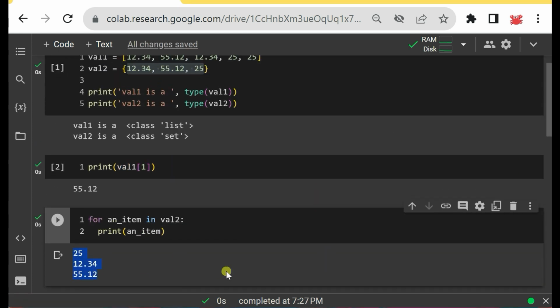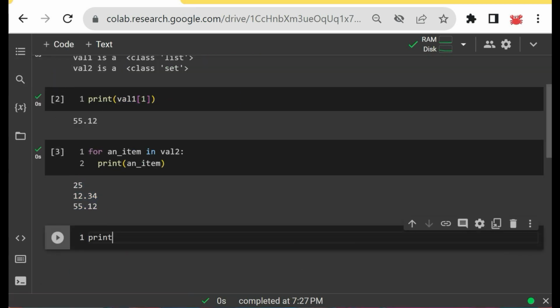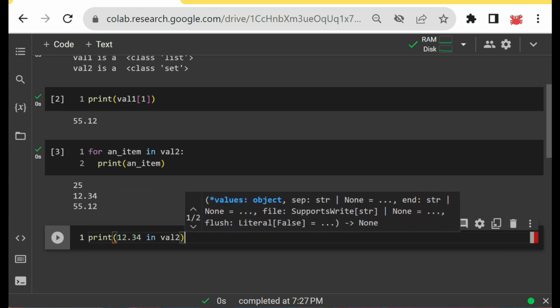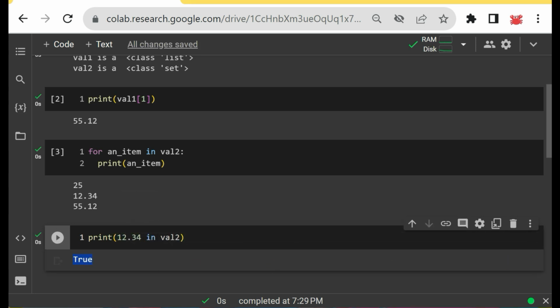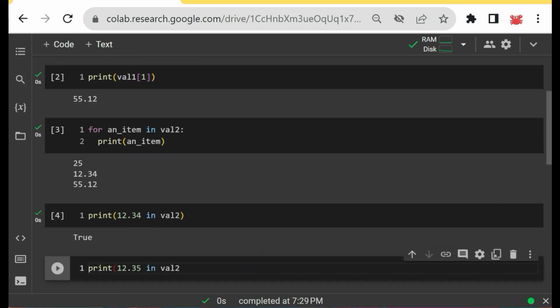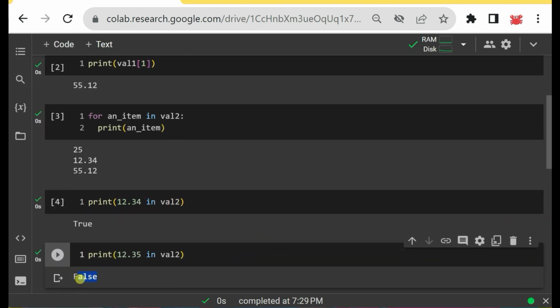Along with accessing all items by loop command, a set also supports another operation to check if an item is in the set. For that, there is no need to use anything new. We can reuse the in command we have learned in the for loop. Let's see this in Colab. We write print 12.34 in val2. See, it prints true because 12.34 is indeed present in the set val2. Next we write print 12.35 in val2. See, it prints false because 12.35 is absent in the set val2.